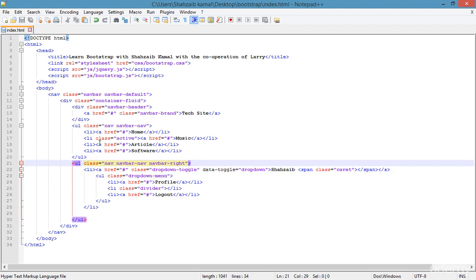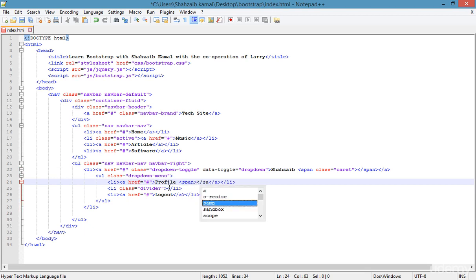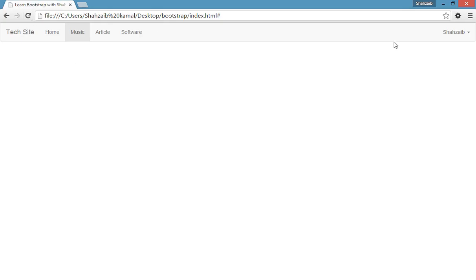Now only a few things have left. So first of all, I'm just using there the name of Shazib. I'm just adding some kind of profile icon. I'm adding the span here, okay, and there adding the class of glyphicon and the glyphicon again, okay, glyphicon and glyphicon-user. Save and refresh. Click on the Shazib. Now I'm getting the sign of user.